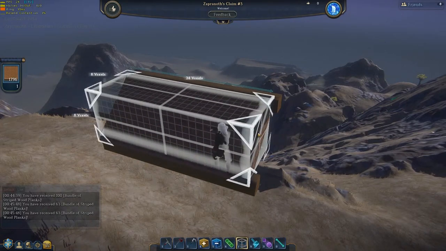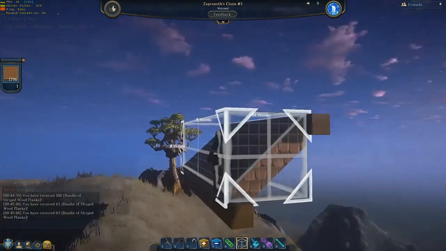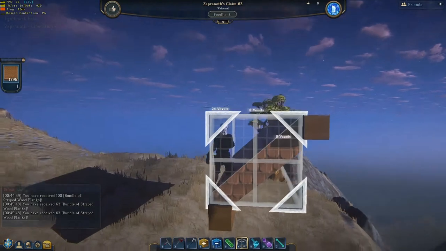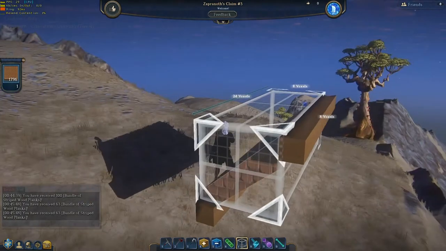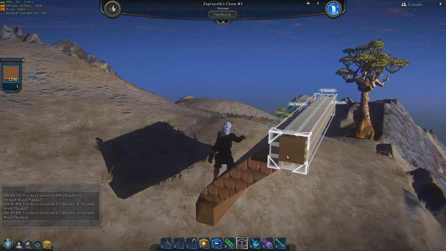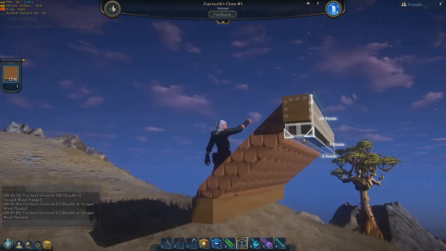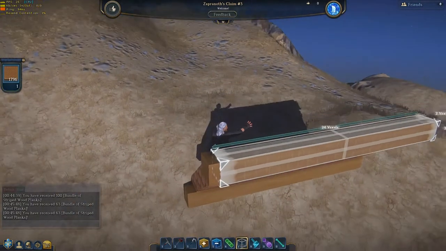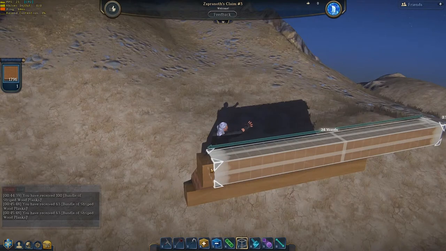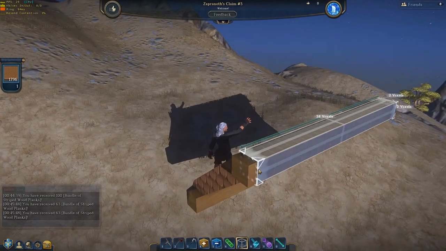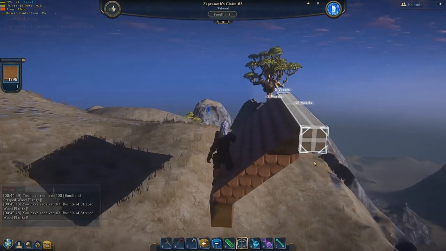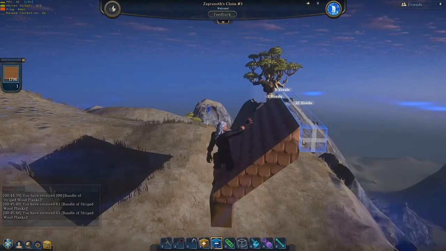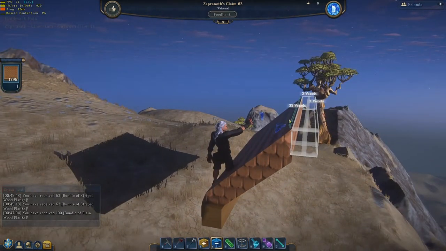We'll highlight this part of the roof. Copy that. I'll get rid of the guideposts first. Just delete that. Move down and get rid of the second one.